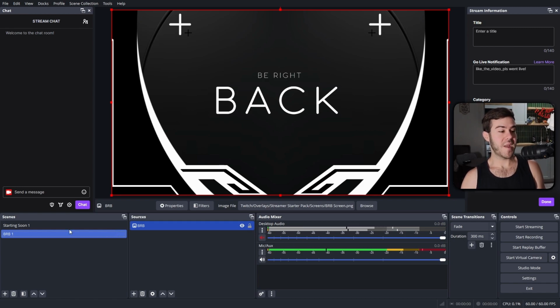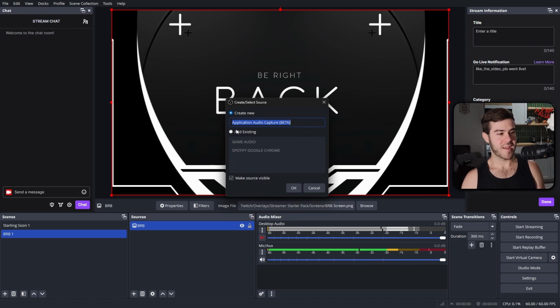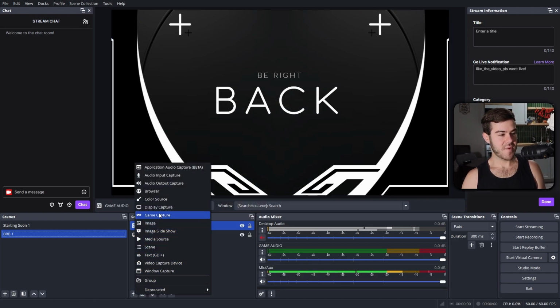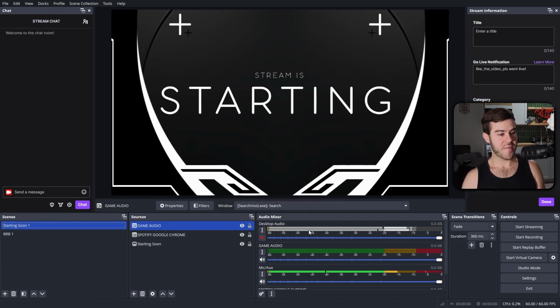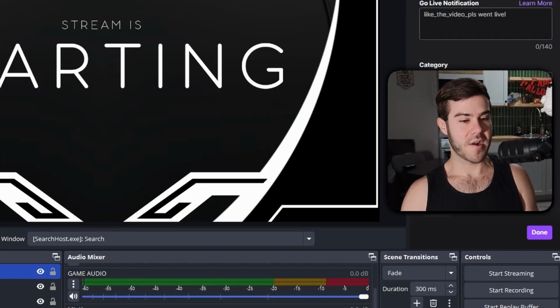So that means that depending on the scene that you're using, you can make your audio capture a little bit more precise. So if you wanted to add it, we can simply go to add new, application audio capture beta, we can add existing game audio, and then the same thing we can do for the other one as well. So Spotify, Google Chrome. But now you have both of those audios in both of these scenes. So keep that in mind if you're splitting up the audio like we're doing right now.